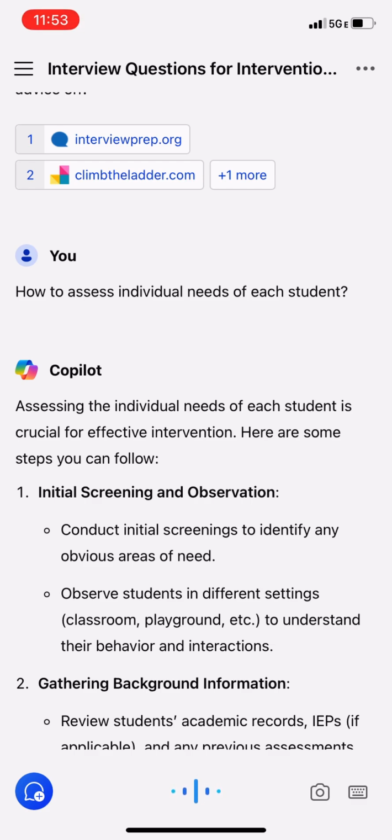Collaboration with specialists. Work with school psychologists, speech therapists, and other specialists to get a comprehensive understanding of the student's needs. Incorporate their recommendations into your assessment. Continuous monitoring and feedback. Regularly monitor students' progress through formative assessments and adjust intervention plans as needed. Provide ongoing feedback to students and involve them in setting goals.